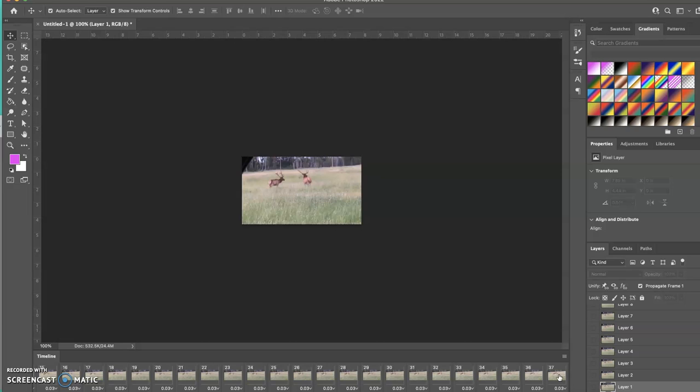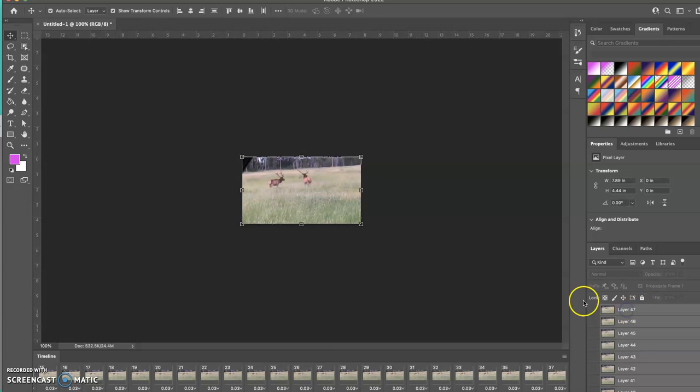Okay, now you're going to come over to your layer panel. My layer 1 is highlighted. I'm going to scroll all the way to the top, hold down that shift key again, click on that layer 47.